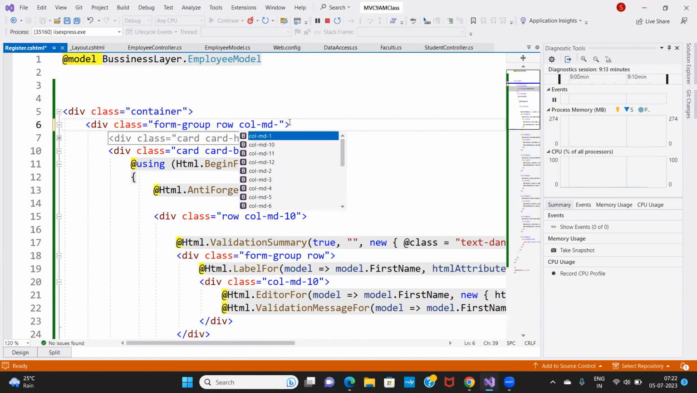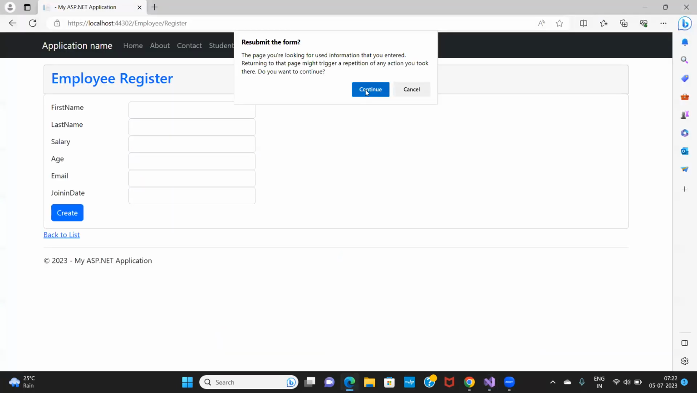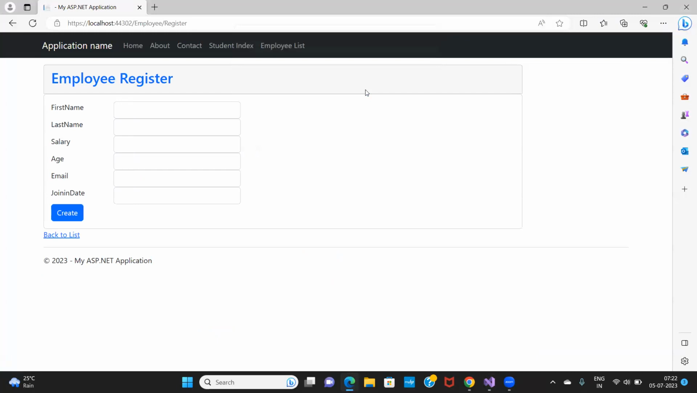MD, and reload application. Okay, the size is decreased.